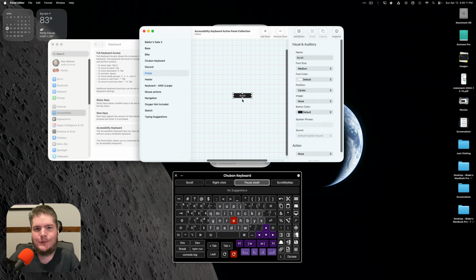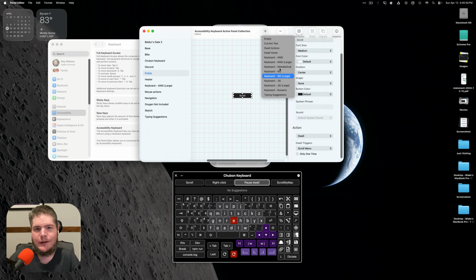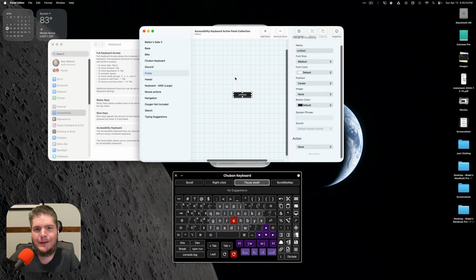What we want the button to do: you click on the button and come down here to action. We want this to do a dwell action. And what do we want it to do? We want it to do the scroll menu. If you only want a one-time scroll, where you would have to click it every time, then you could just do that. I prefer to have the pause button so that when I'm in scroll mode, it stays in scroll mode until I'm ready to deactivate it. So I'll show you how to do that. I'll leave that unchecked and I'll make a new button.